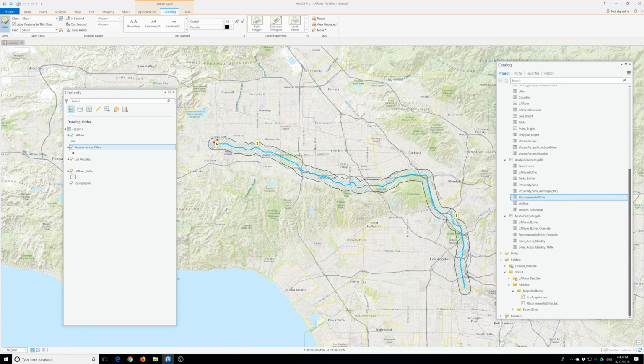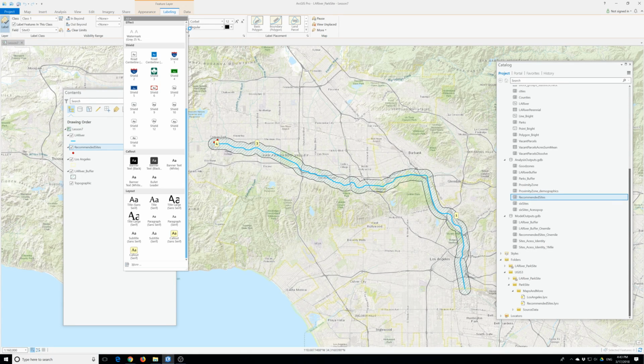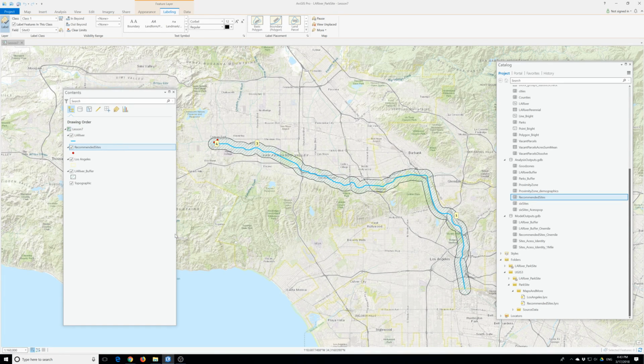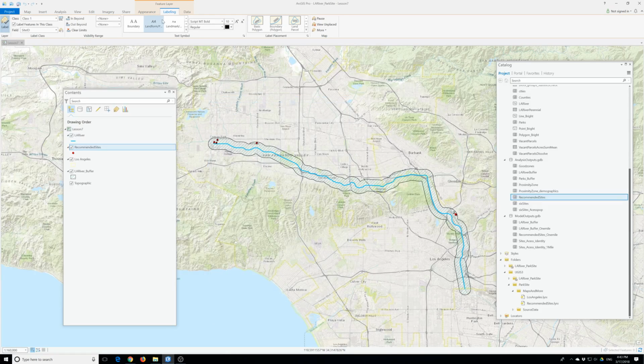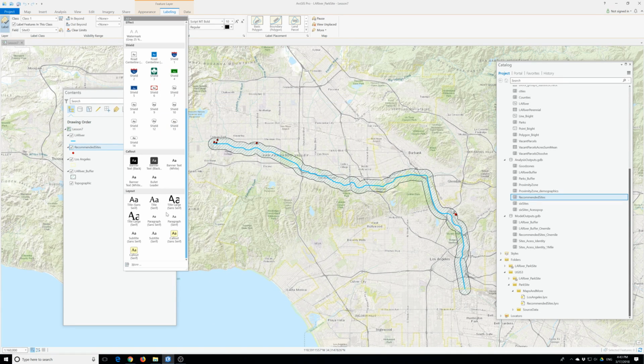And click the text symbol in the lower right corner of the text symbol group to open the label class pane. Label class pane. Sans serif. There. Label class. Okay, gonna apply it. Oh, that's weird. I didn't do a good job. There.